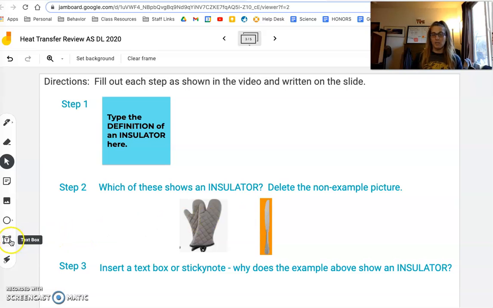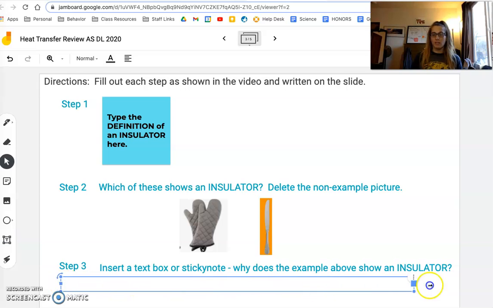Then I have a post-it or I have a text box. Text box is probably easier because you can stretch it out and it'll stay nice. Whichever one you left, why is that an insulator? Press pause and make sure you have the first 3 slides done as they kind of go together: conduction, conductors, and insulators. And then press play when you are ready to move on to slide number 4.